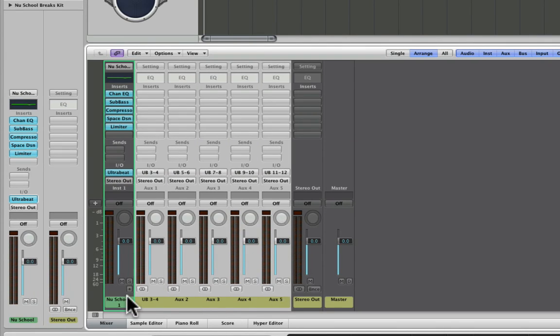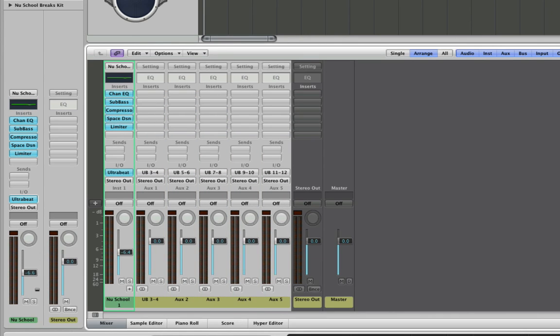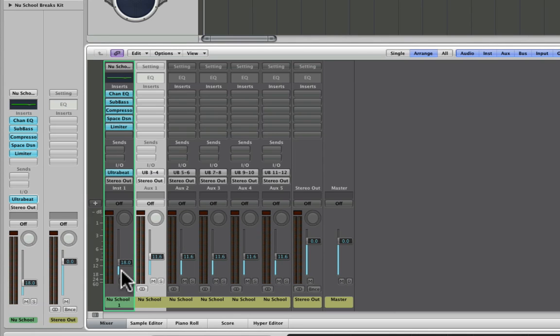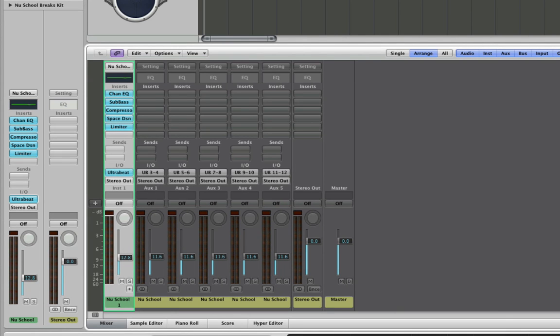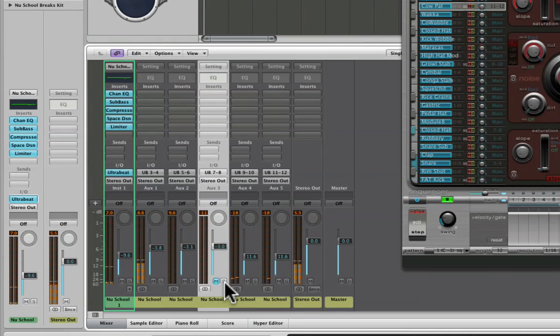I will bring the volume down of everything just so it's not too loud. Alright, so at this point, if I press play on this Ultrabeat sequencer, turning it on, you'll notice that we now have separate outs for all of the different Ultrabeat pieces. And so you can mute them, solo them.